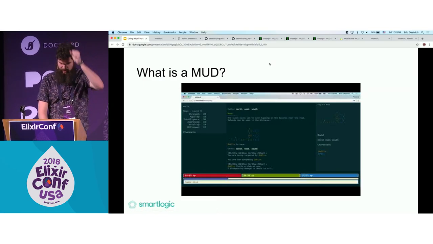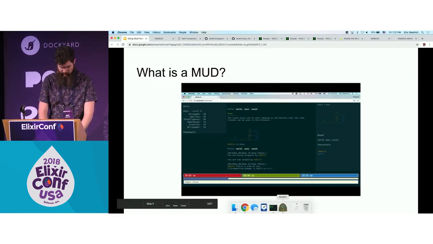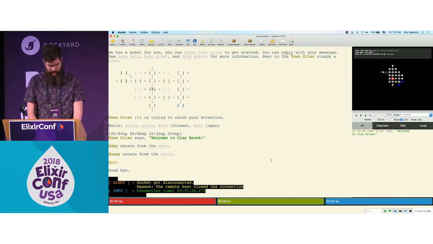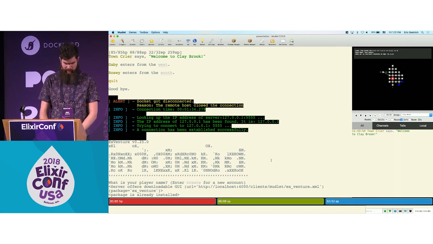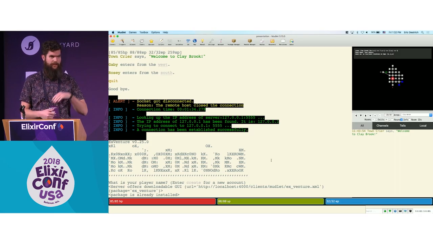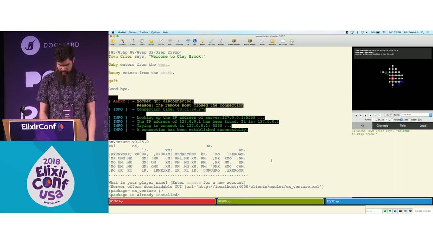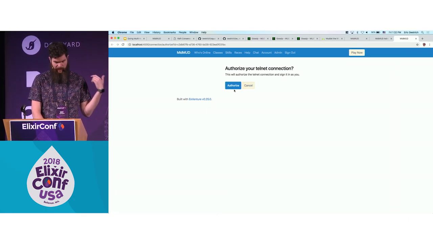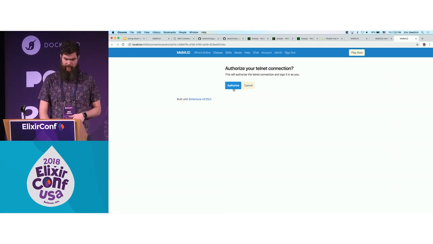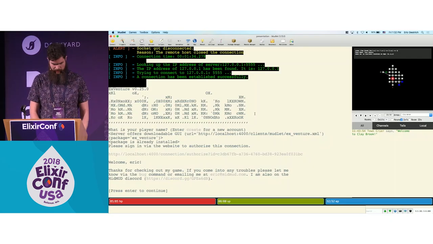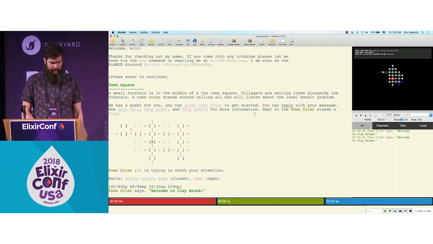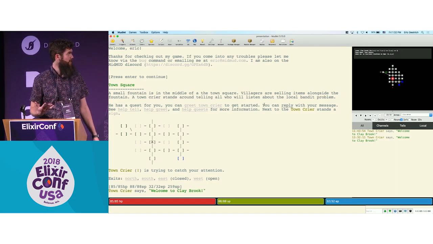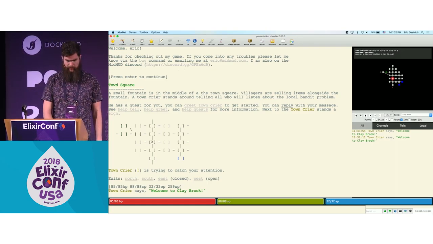So let's first take a look at what a MUD is. This is a client called Mudlet. You connect to most MUDs with Telnet. So this is just a raw TCP socket with some extras. So then we can go ahead and sign in. XVenture does not want your password over Telnet, which is plain text, so we have that nice little login. So here we can see this is the game. We can see we're in the town square.